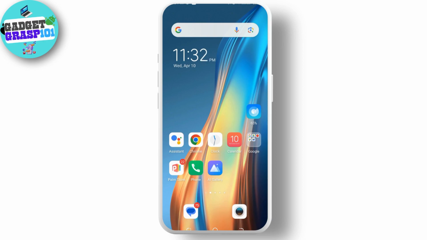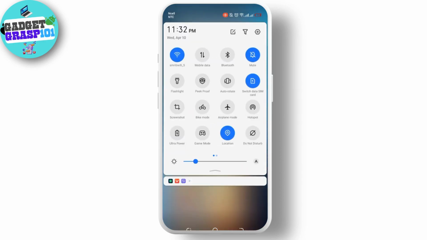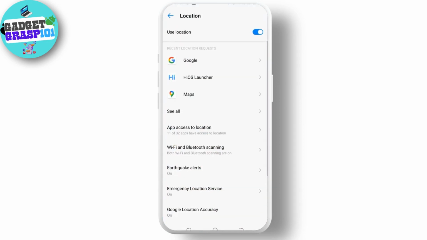What you have to do is go to the notifications icon, and on the bottom you can see the location option. Simply press that option over here and turn off the option that says use location. You can typically find this in the location section of your device's settings also.